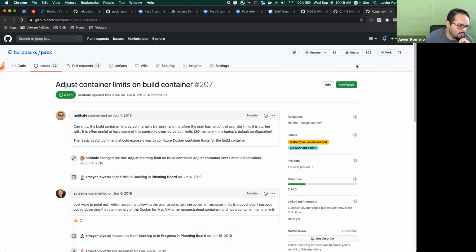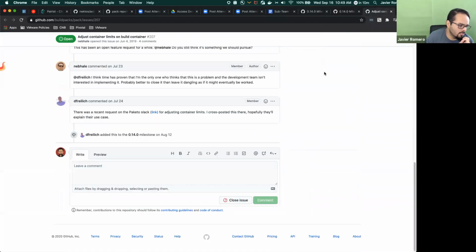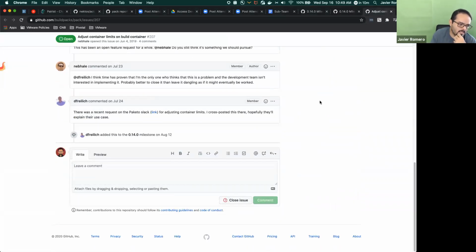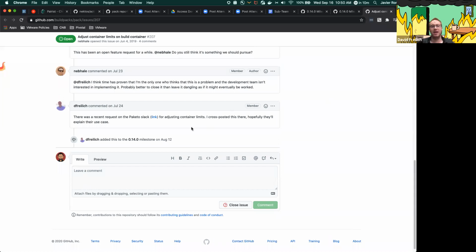So 207 talks about adjusting the container limits on a build container. David, I believe you had some further insight from the Paketo team that may be worth having a conversation around. I wouldn't quite say I had so much input. I had spent a bit of time in the Paketo Slack, and I saw that someone requested being able to adjust container limits and was a bit confused by what container sizes they got.